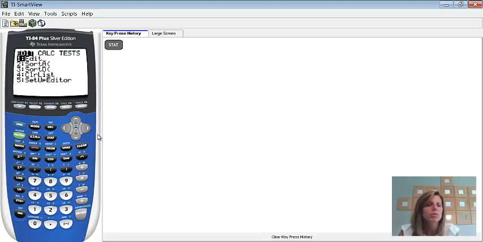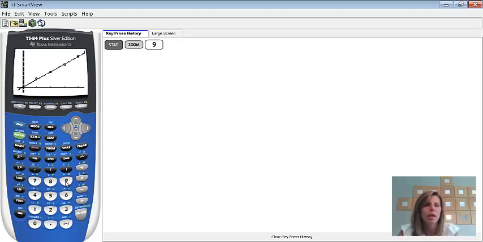So what we are going to do to draw that scatter plot, we just need to press zoom and then we'll do ZStat, which is actually option 9. So you can just press option 9 and then notice we're getting a couple things happening on our screen. The first thing that you'll notice is there are some actual dots, and those are the data points that we entered into the calculator to start with.